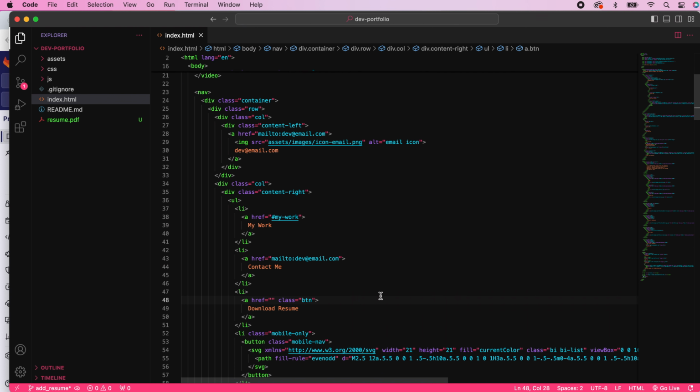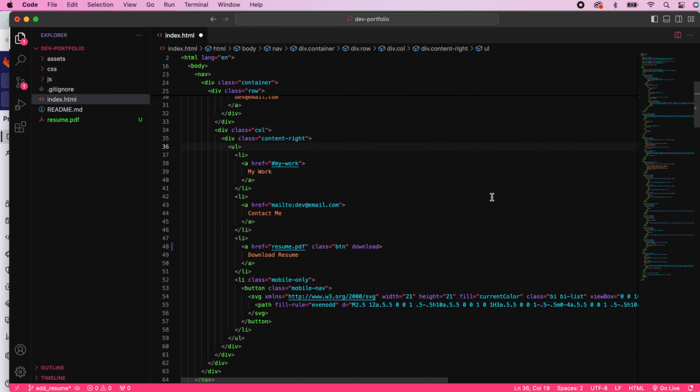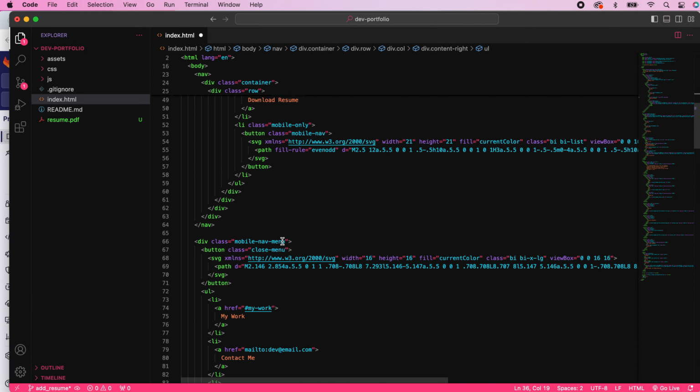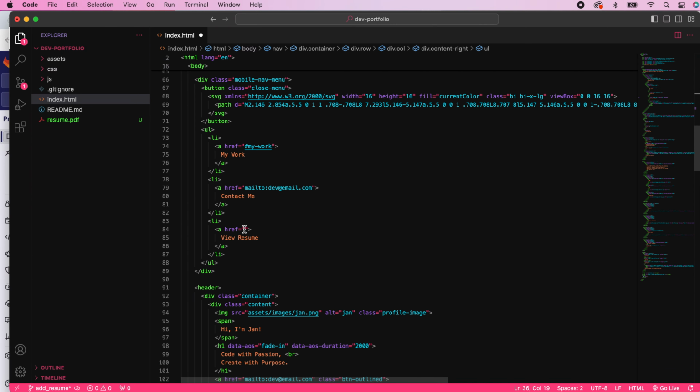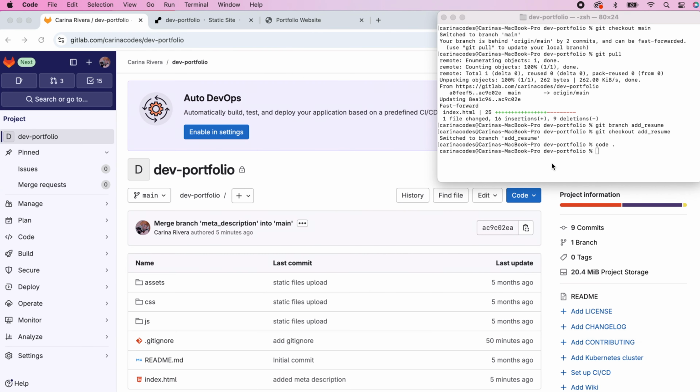For this download resume link, we will add the download attribute. This will tell the browser to download the file when the user clicks on this link. Now let's scroll to the mobile menu, add the resume file, and add the target attribute with the value of _blank. When the user clicks on it, it will open in a new tab in the user's browser. In the terminal, let's check the status and proceed with merging this update.